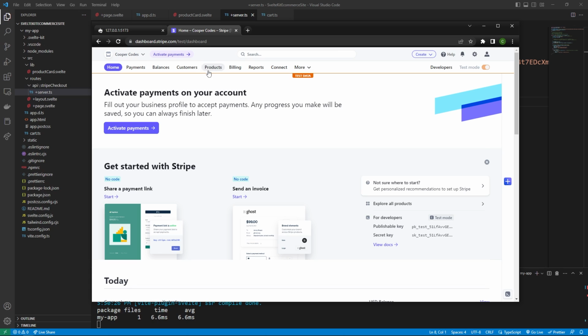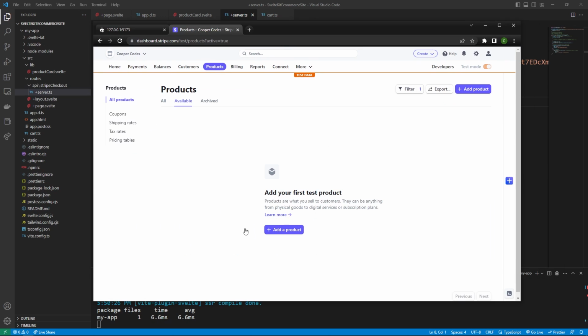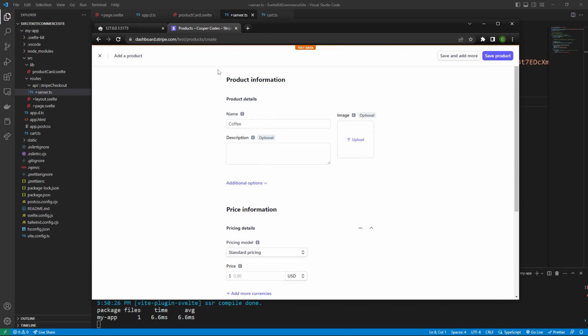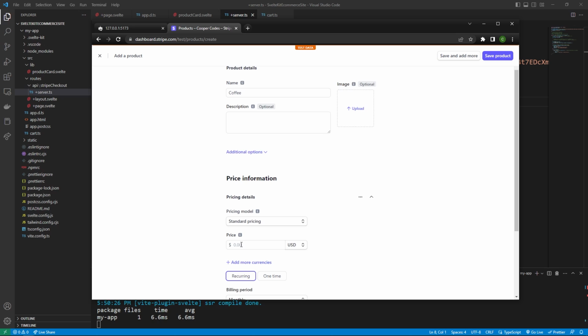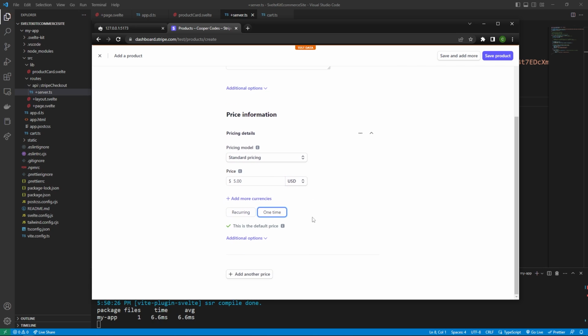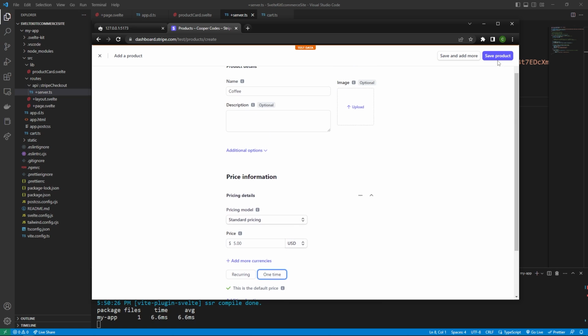So we can go over to the products tab on the top here, and you should be at this page that says add a product. There should also be an add a product button in the top right. We can just do these real quick, and let me get a refresher: coffee, sunglasses, and water bottle. So we can press add a product, name the product coffee or whatever you want, go down and change the price to what you want and make it a one-time payment. Then go to the top right and press save product.